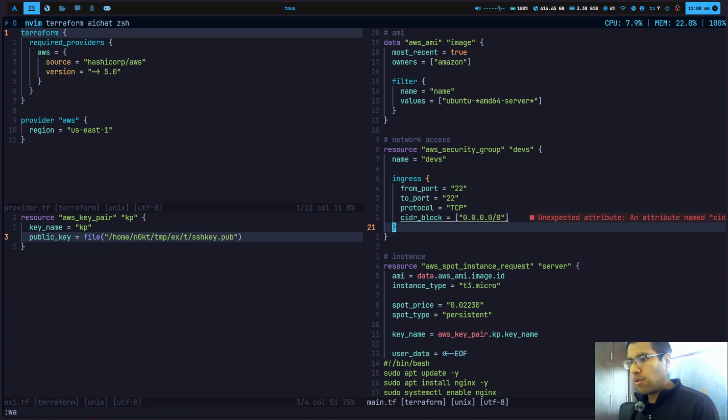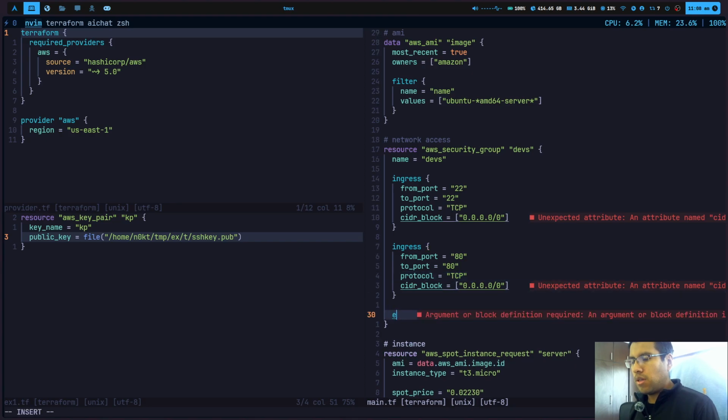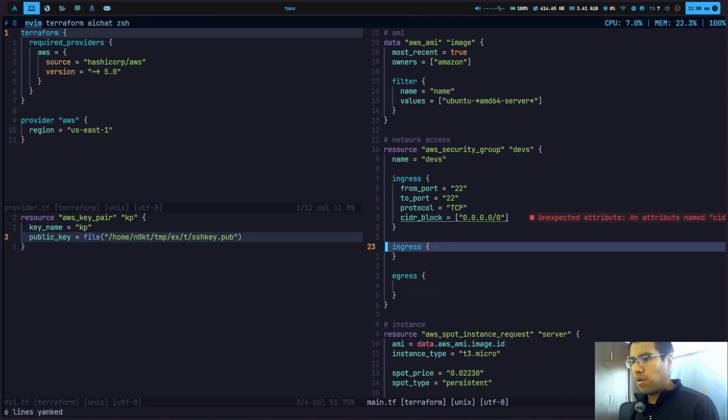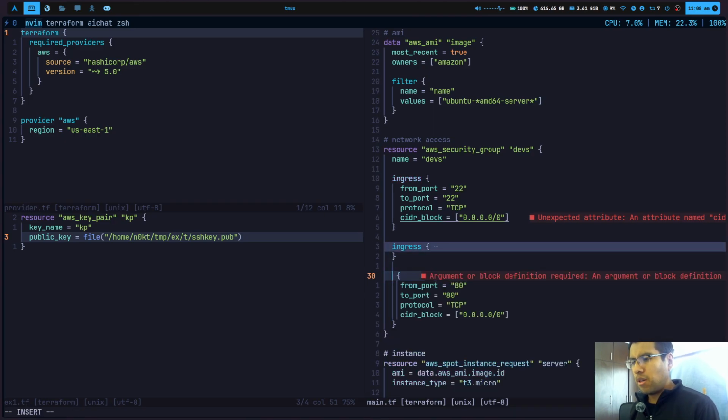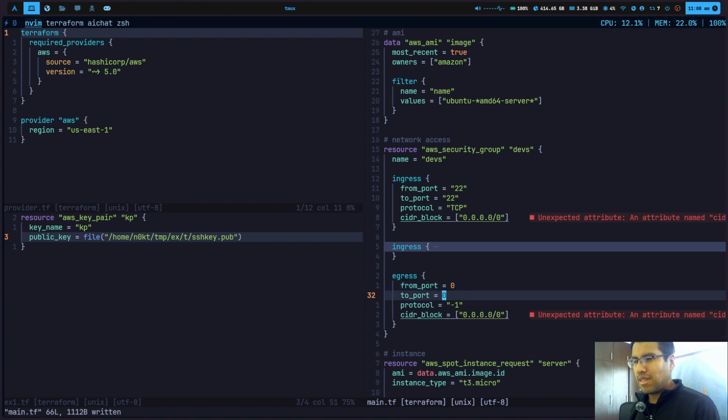Now that we have nginx, I need to open port 80 as well. And egress, it's going to be pretty much the same, right? Protocol is going to be -1, from port to port. Is it like this? I guess so.